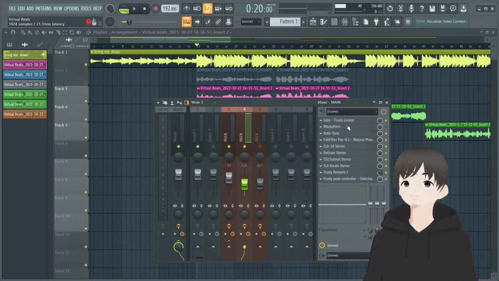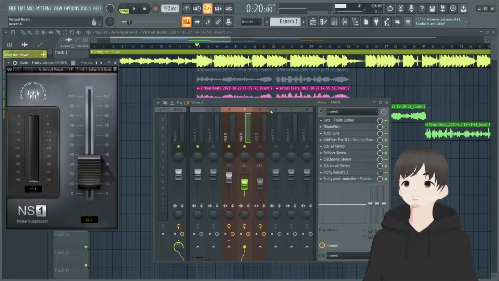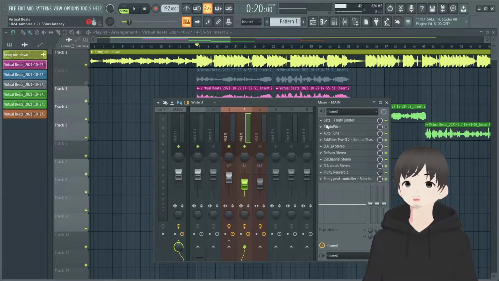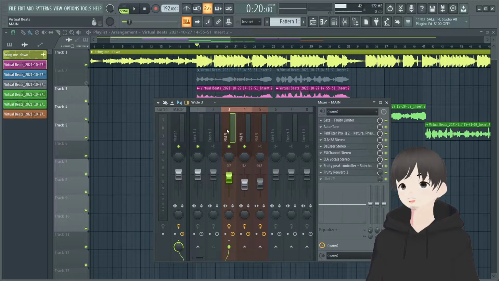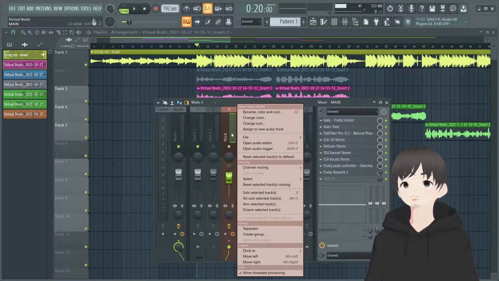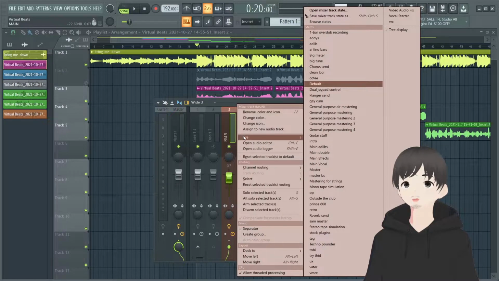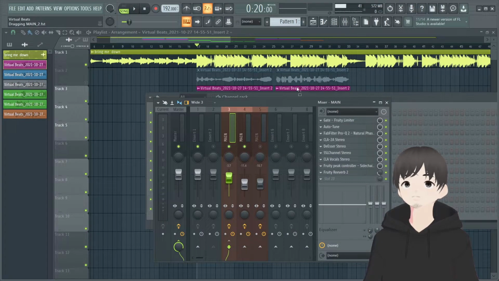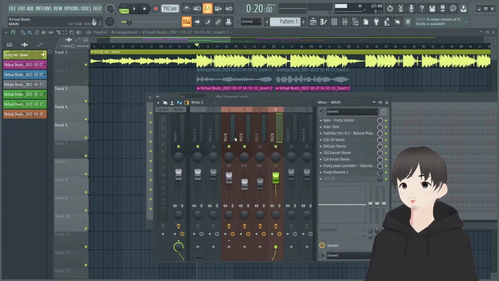And now what this does is you add it in whatever your vocal chain is. So I have NS1, then I would add this before you start doing the auto tune and all of your effects. So one quick way to do it is you can right click this and go to file, and then go to save mixer state as, and you can drag it to the next one right here, and it'll keep all your effects.